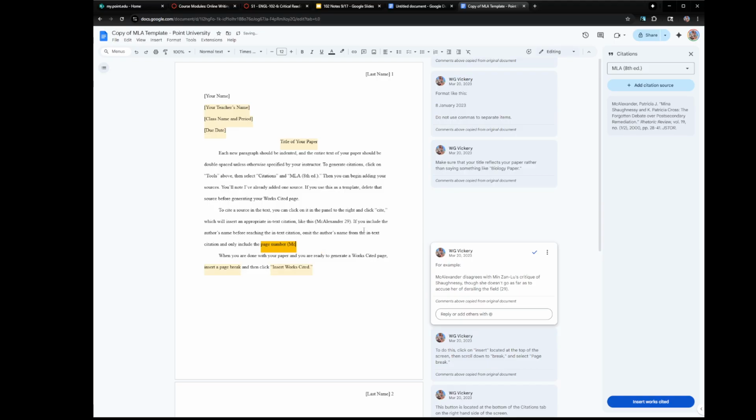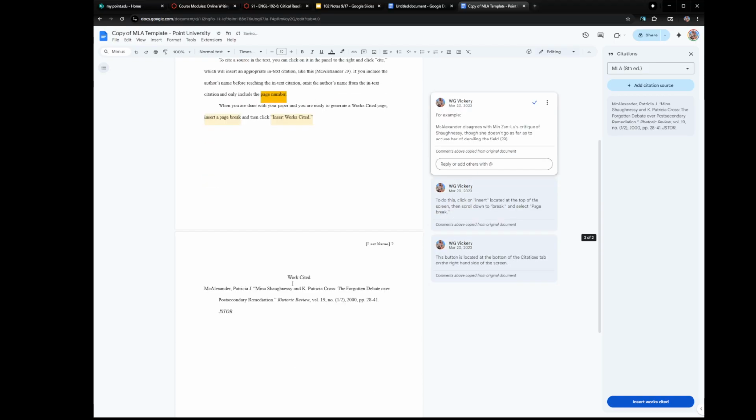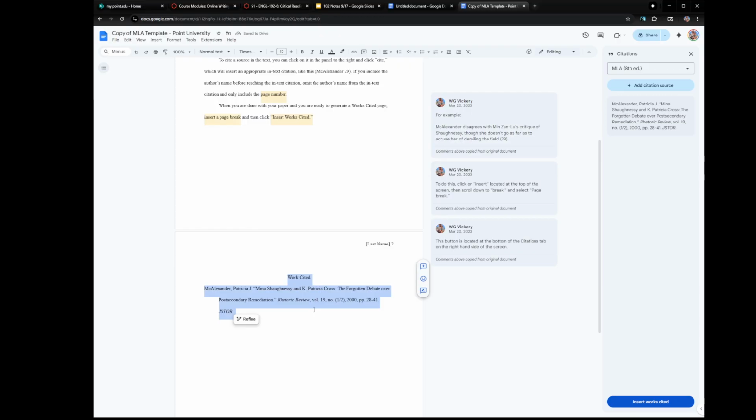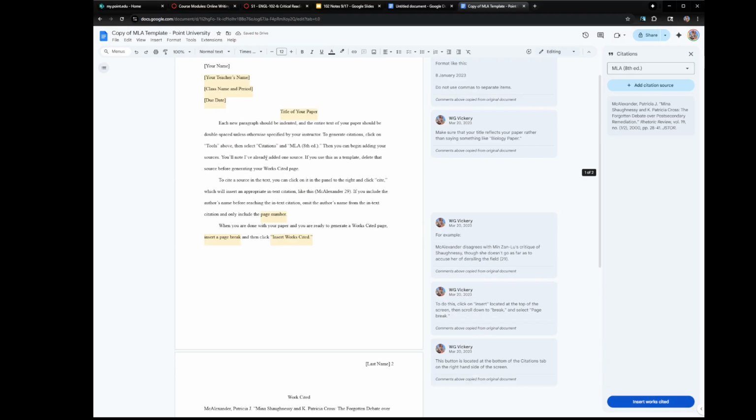Let's delete that back out. And then when you get to the end of your paper, you can just go insert works cited, and it will drop the works cited in for you, and it will format that automatically. Do note that you have to add the page numbers or delete the little number sign there when you drop that in. It's really useful. I think it saves a lot of time.